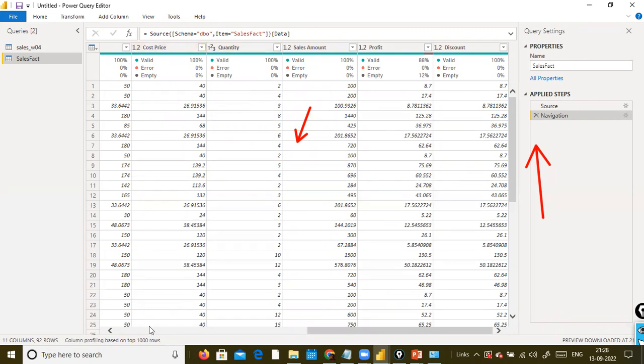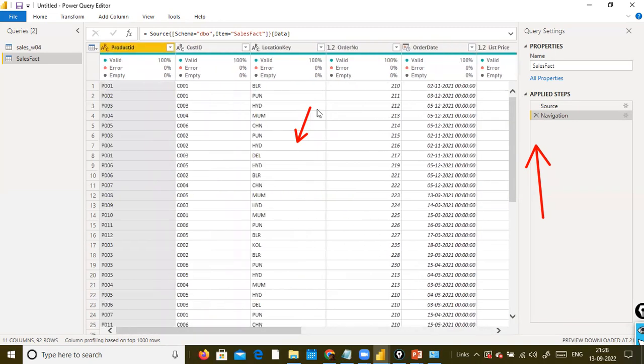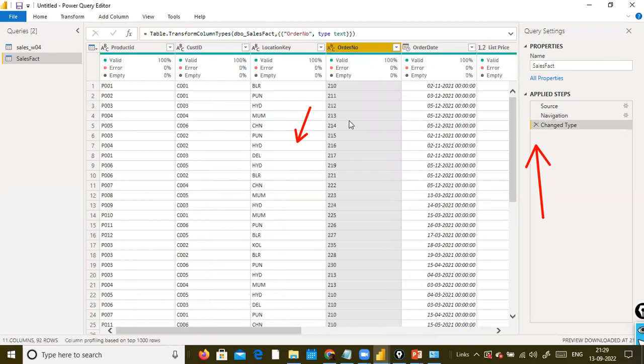For example, if you want to change some data type, that is possible, and I just change it to text. It got converted to text type. If you keep the cursor just beneath the applied steps, we have three steps there. These are the default steps. These steps were carried out by Power Query Editor. We don't have to do anything with these two steps.